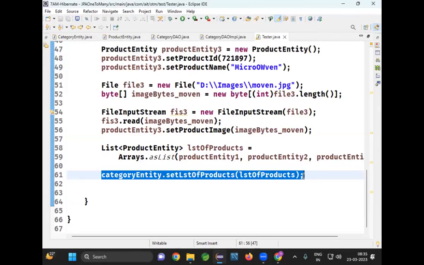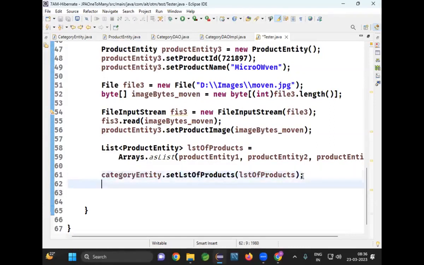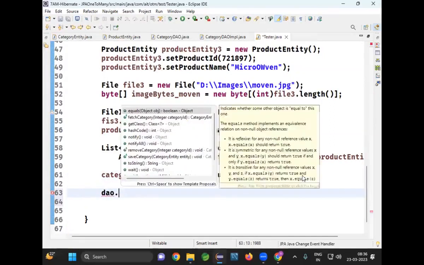One category has a list of products, right? That list may contain a single product, 2 products, 3 products, or 100 products also. For example, if the list has 100 products, now there is a one-to-many association between category and 100 products. The list has 3 products in our case, then one category has 3 products. It is called what kind of relationship? One-to-many.